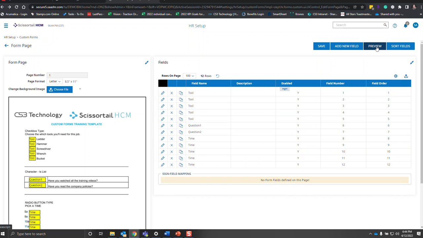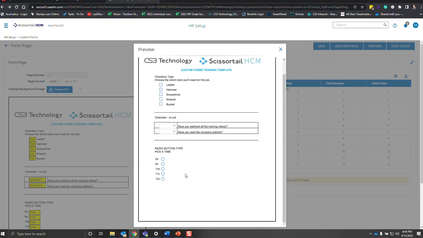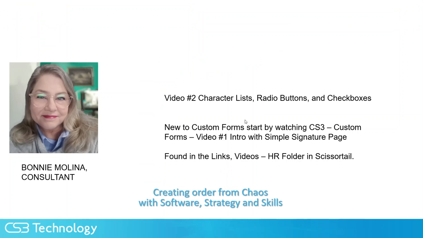So let's preview this now. So down here at the bottom, we're asking our employees to choose a time. They can choose 8, 9, 10, 11, or noon, but they can only choose one. So that is how you use the Scissortail Ready custom forms for radio buttons, checkboxes, and characters that are in a list.